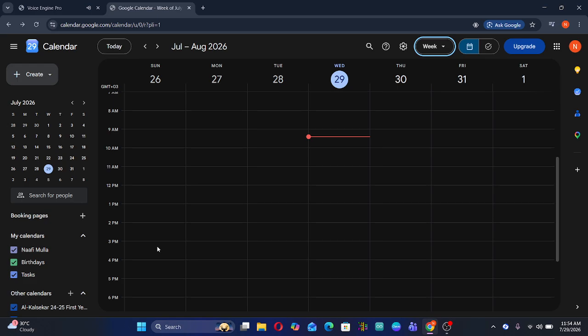First things first, if you haven't already done so, go ahead and open Google Calendar. You can easily do this by navigating to calendar.google.com in your web browser. If you aren't signed in, you'll need to log into your Google account. Just enter your credentials, and you'll find yourself on the Google Calendar dashboard.